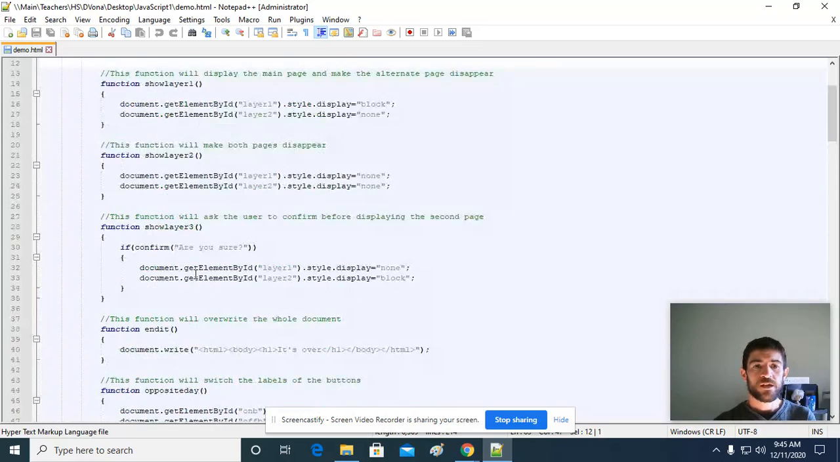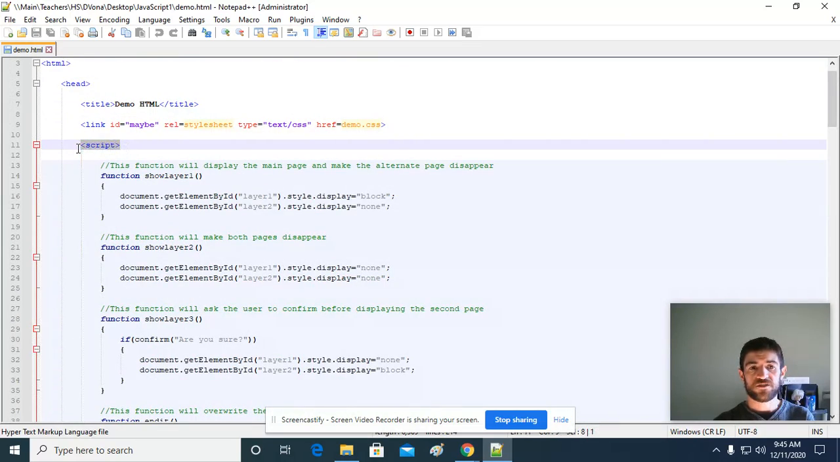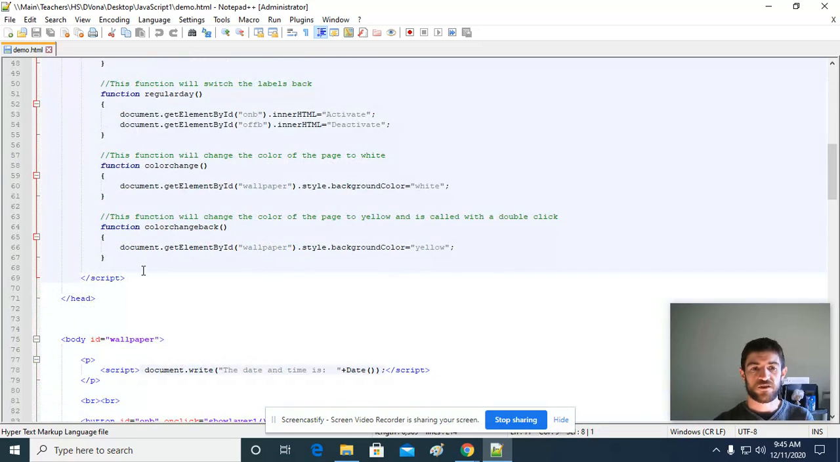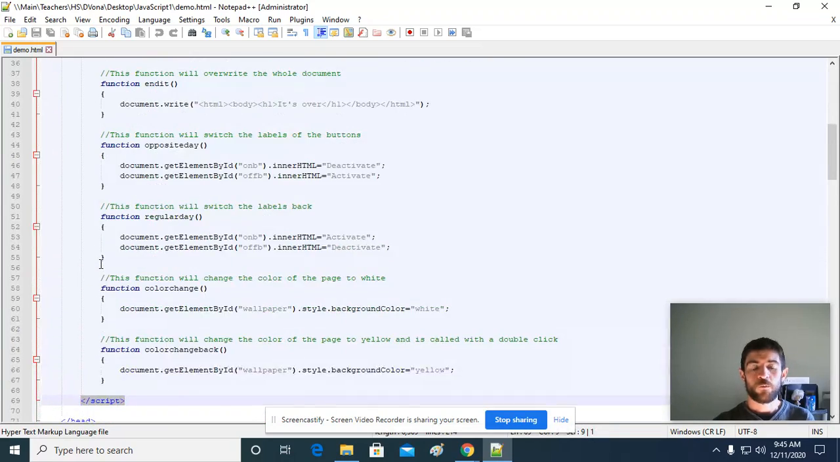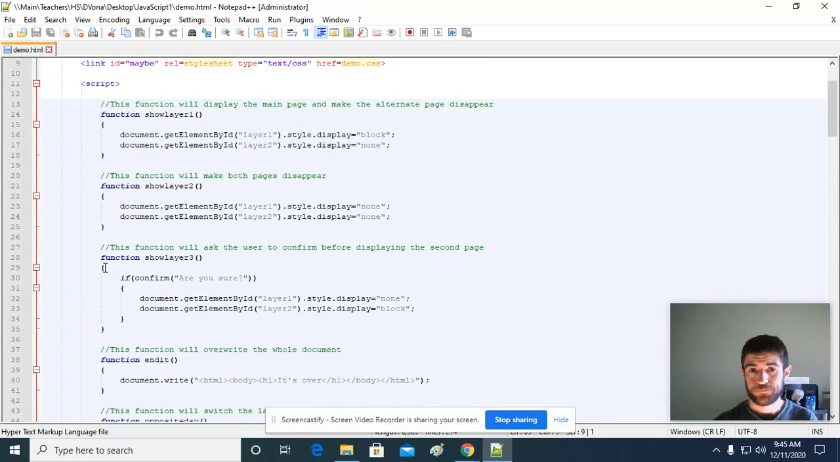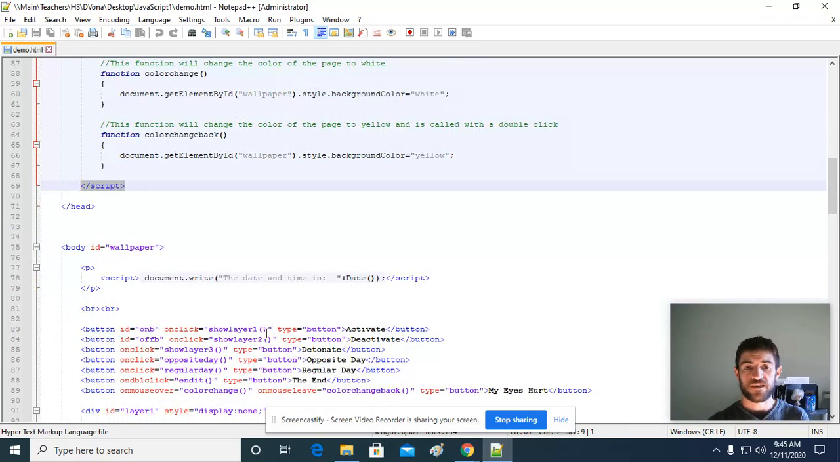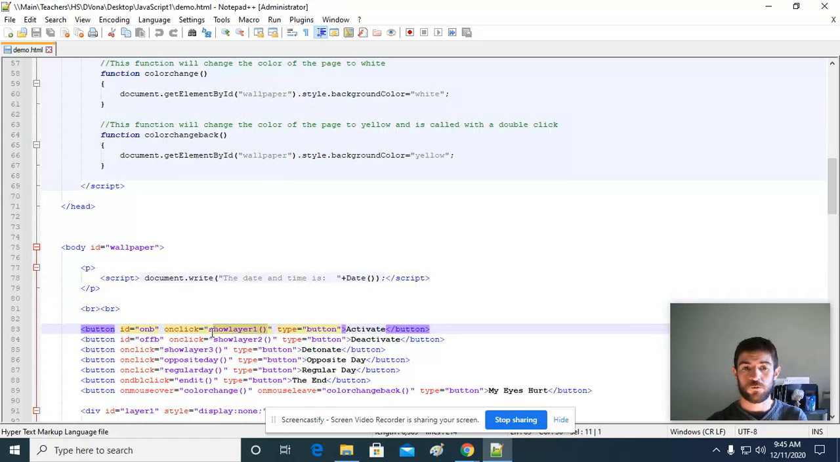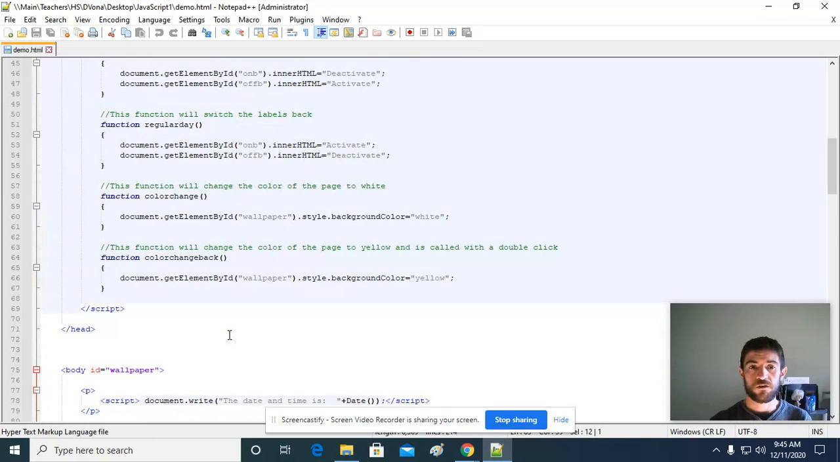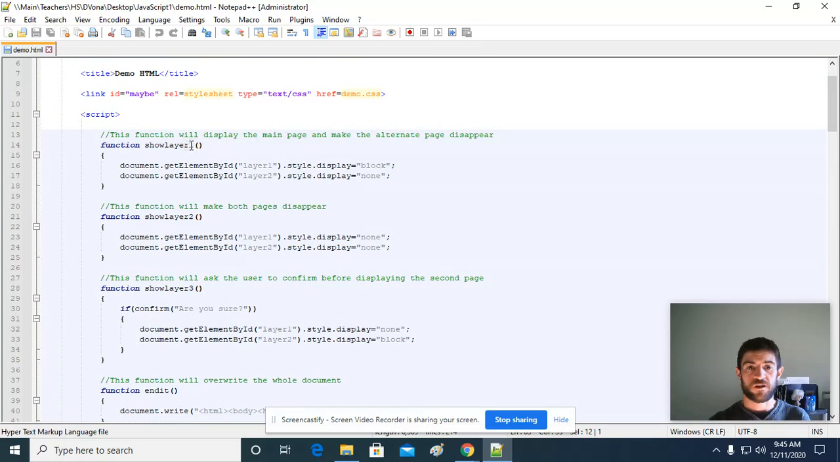If we go up here, inside of these script tags, so there's a starting script tag and an ending script tag, we are writing what's called JavaScript. And JavaScript allows us to create functions. So I've gone ahead and created several functions here that make different things happen on the web page. So this first button says call function show layer 1. If we scroll up here, we can see that I've written a function called show layer 1, and it's right here at the top.